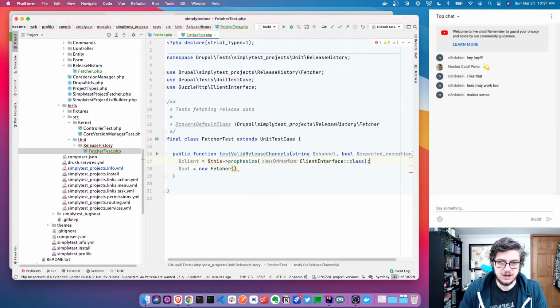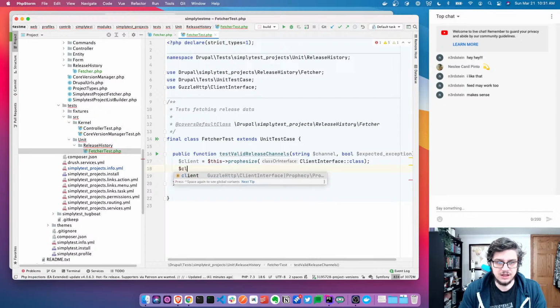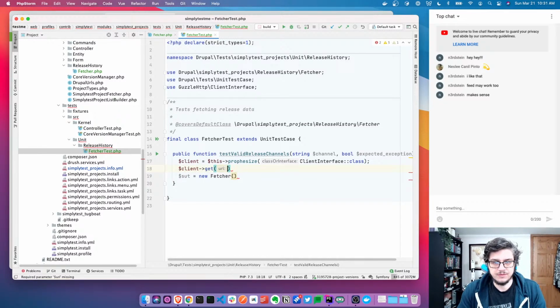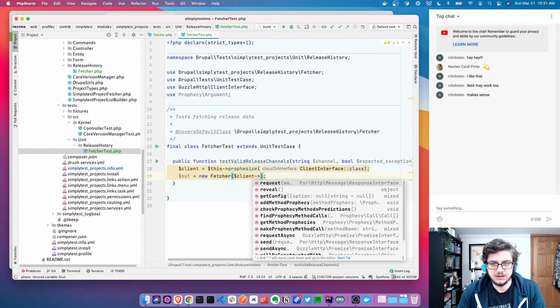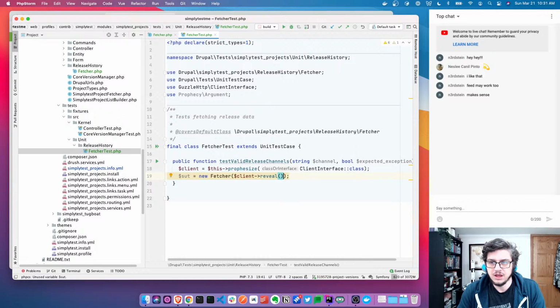So we could say client get, argument any, will return. We can do a few things like that. We'll get into more mocking later. But if you are curious about that, let me know, and maybe I could do a live stream just on how to do mocking in tests. I did it a lot in Commerce because I never wanted to have to install a bunch of data because it would be slow. And when I say slow, it's a few seconds, but a few seconds adds up over time.